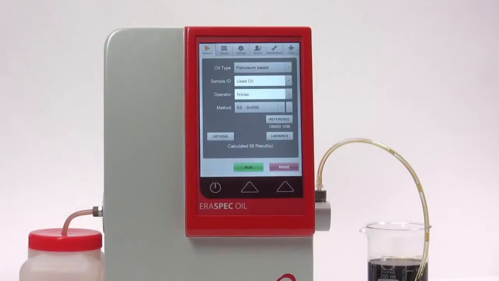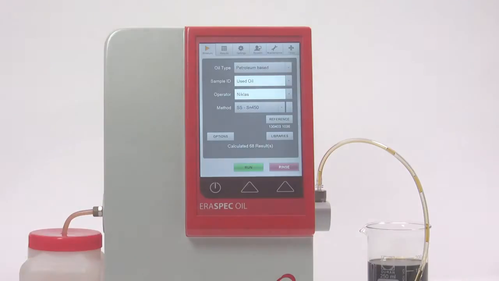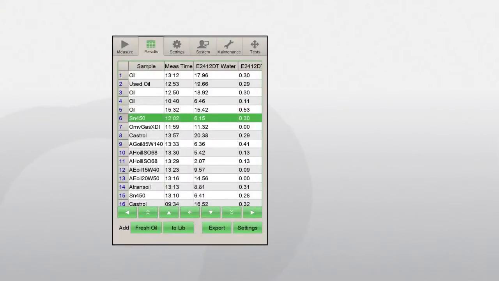Making a measurement. Spectral subtraction. If the fresh oil spectrum has been measured on the instrument, it is possible to evaluate the difference between the fresh and used oil spectra. Spectral subtraction enables more detailed investigation of the degradation and contamination of the used oil.